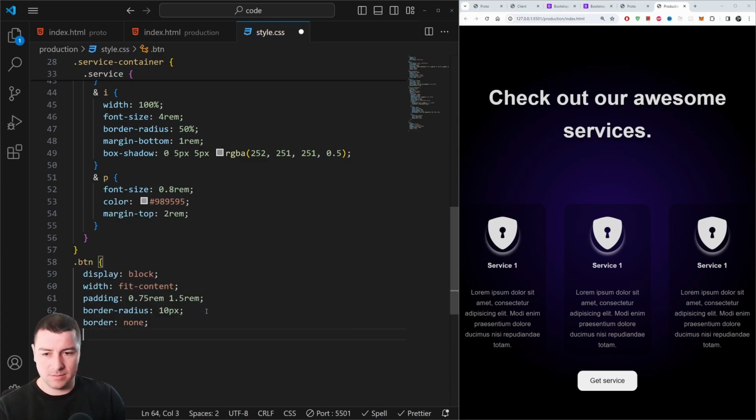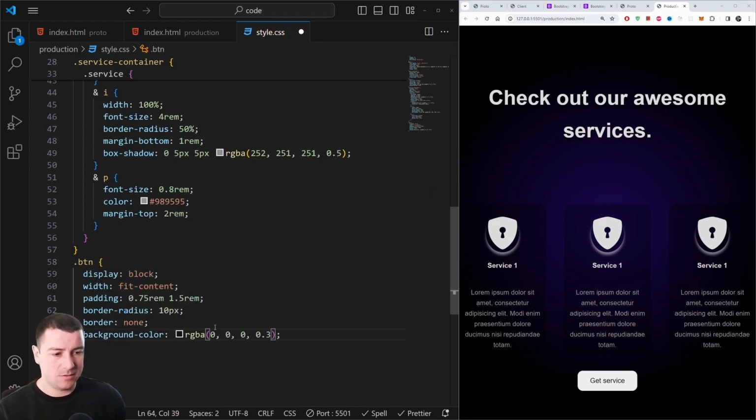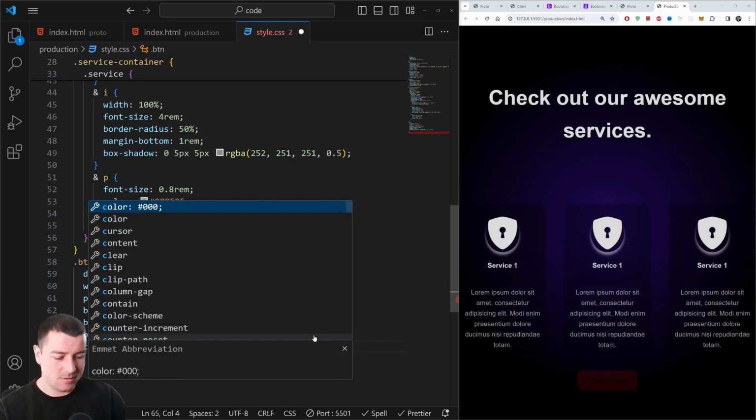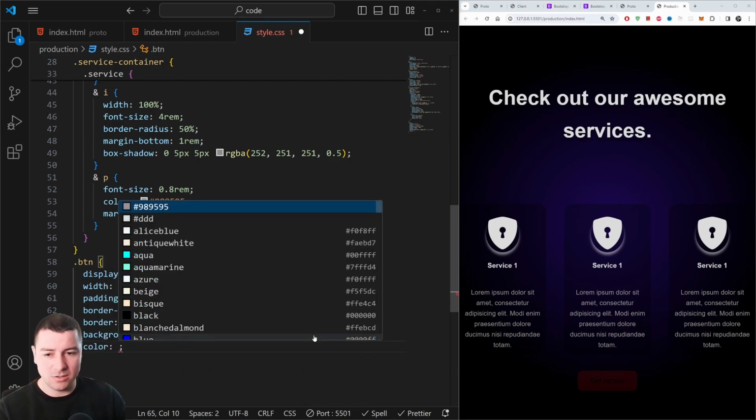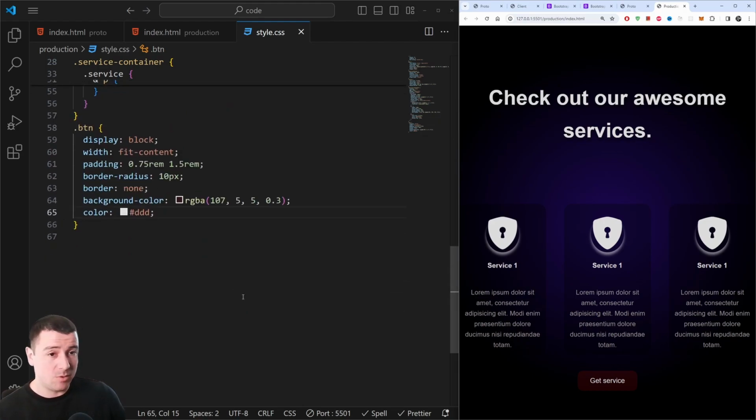Let's add a background color, RGBA of, I'm going to add here red color. So 175, 55 again, but it's extremely transparent. Now, when we're going to change the color, obviously to hash DDD, in order to have that little transparent red effect. But if you want to make it visible, then we need to add a hover effect to it.